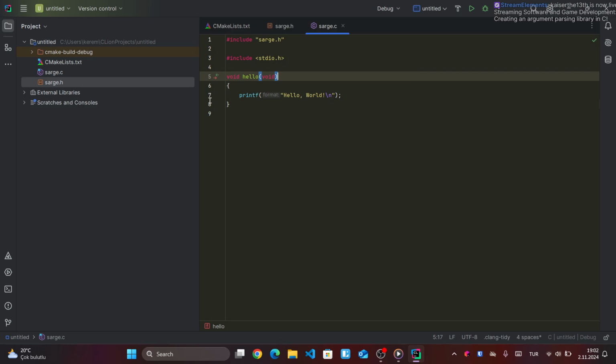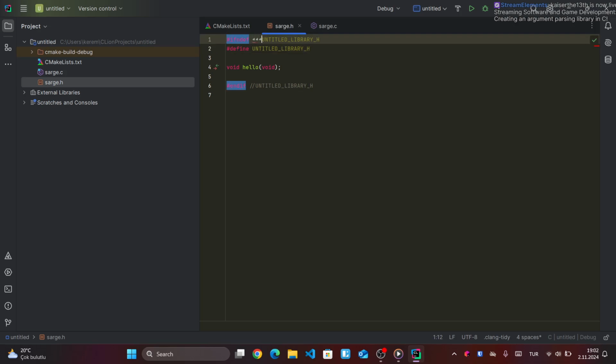Well, okay. Let's start. So today we are making a library for this. So I'm going to be renaming this into sarge.h. Yes. That sounds better than untitled library.h, which sounds ridiculous.